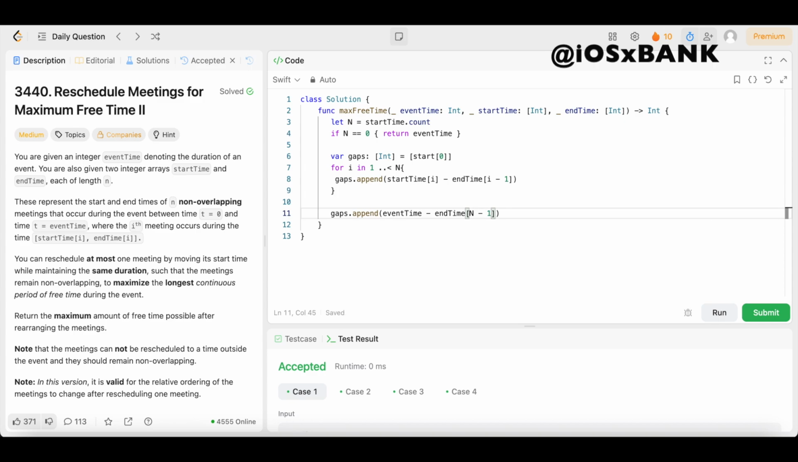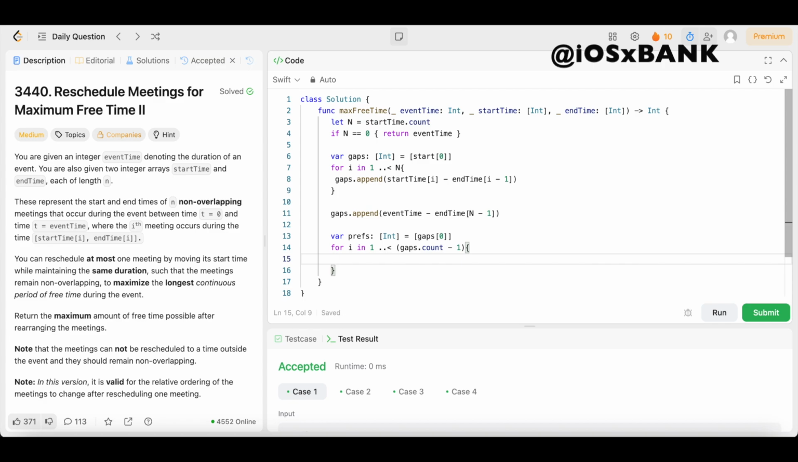Now we need to compute the prefix max array of gaps excluding the last gap. To do that, we declare a variable called prefs, an array of integers, and set that equal to an array containing gaps[0]. Underneath that, we say for i in 1 up to gaps.count - 1, and we keep track of the maximum gap seen so far from the left by saying prefs.append(max(prefs.last!, gaps[i])), just like that.